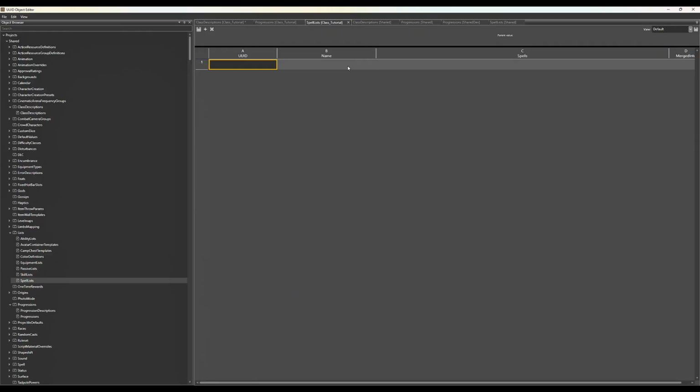Be aware that if we paste with the shortcut, we cannot have the UUID field as the active field, otherwise it will not paste the row. So select the name field and press Ctrl+V.